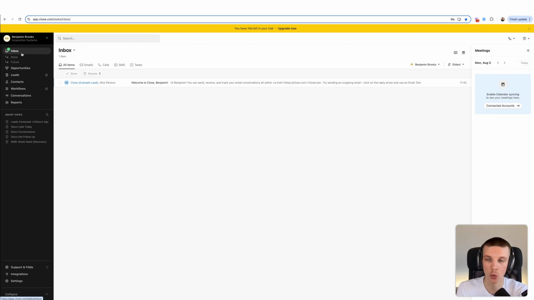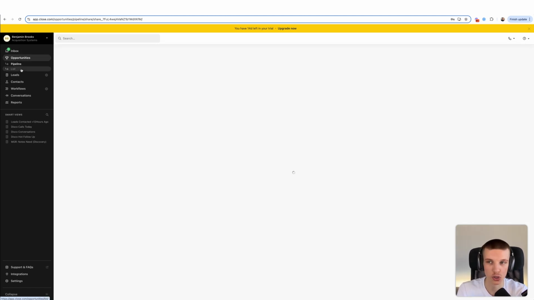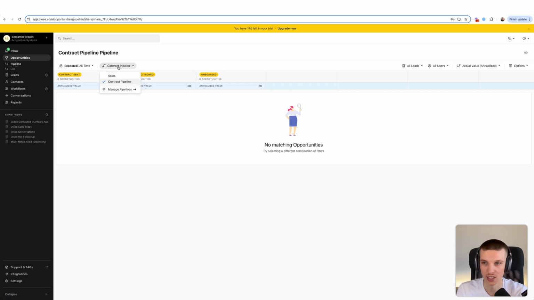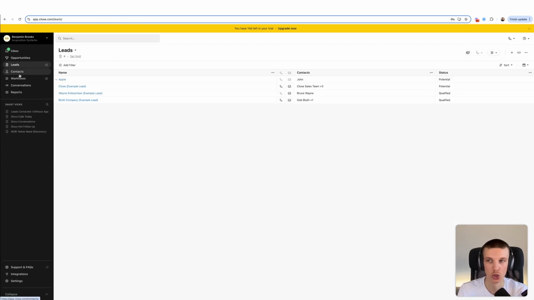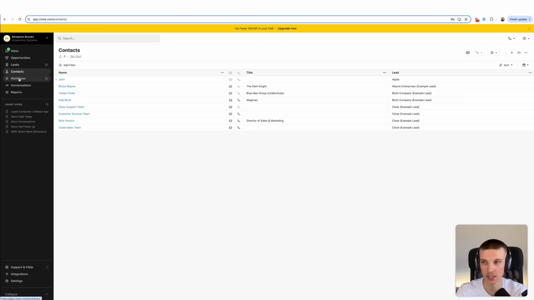Inbox, this is where all your new notifications will come in. So if you've set any reminders on a lead, if you've got any new emails, so inbound emails coming in, they'll appear in here. If you've got any calls, you'll be able to see them inside of here. It's just a house of notifications, essentially. Your opportunity pipeline, we've already talked about this. This is where your two pipelines are, and you can see all the deals in a Kanban view. Your leads, by the way, leads are companies that you're working with. Contacts are people underneath the companies.